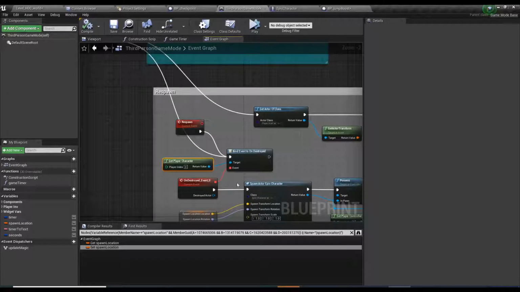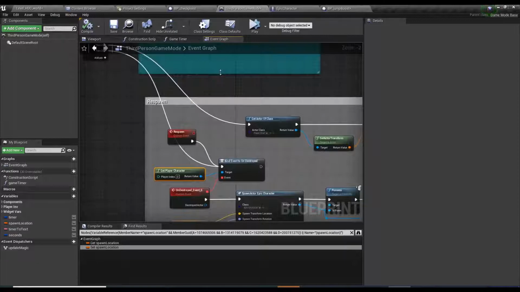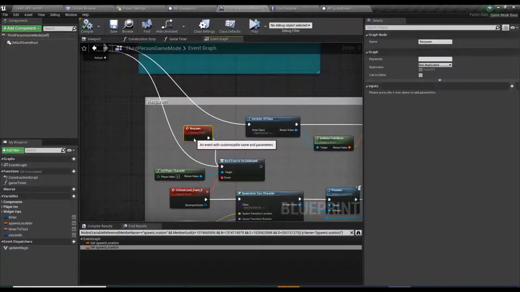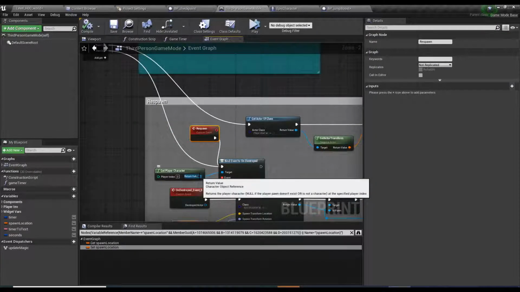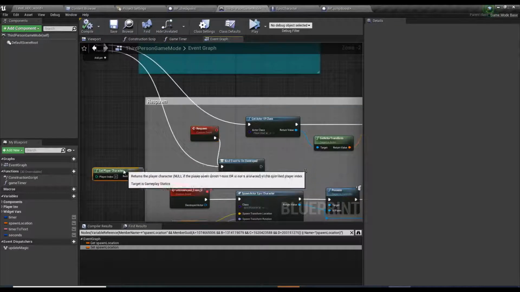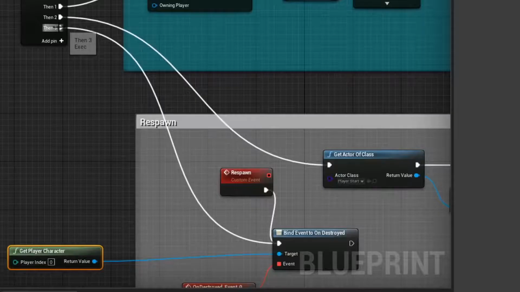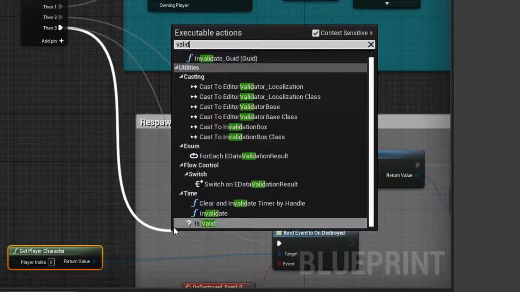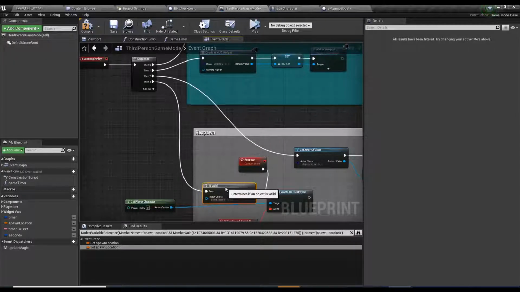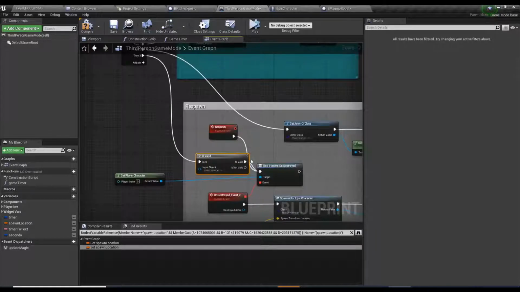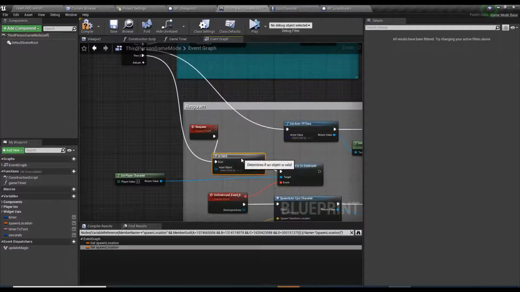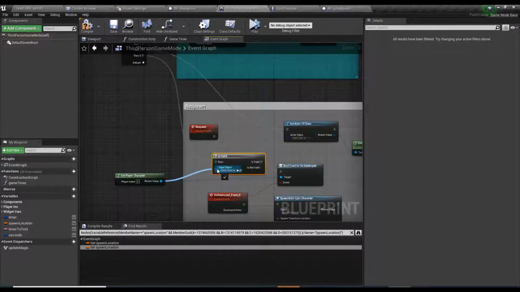So in other words, this error doesn't really matter. It's not a big deal. We don't really care about it because when we actually play, it works. So who cares? However, because it's annoying me, I'm going to show you how to fix this. So what we want to do is off of this pin, I'm going to drag off and type in valid. We get this is valid node. I'm going to select it. And I'm also going to take this and plug it in here. And now I'm going to take this and plug it in here.